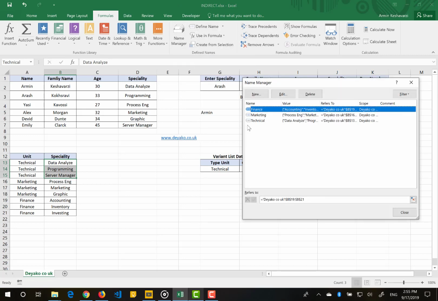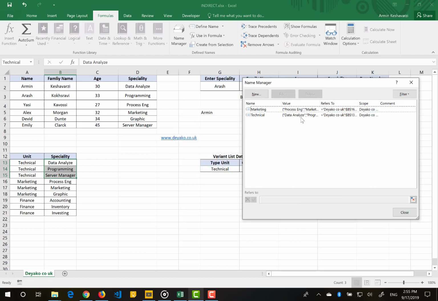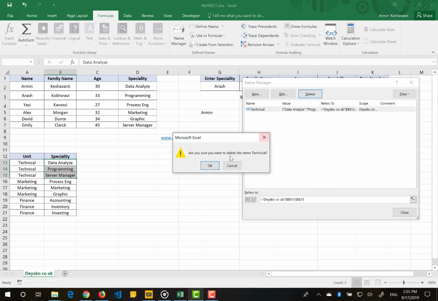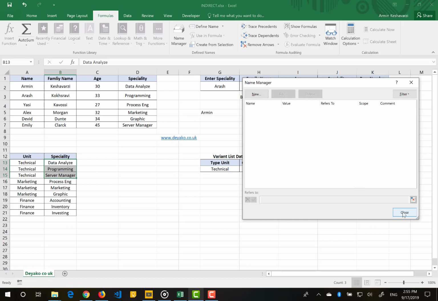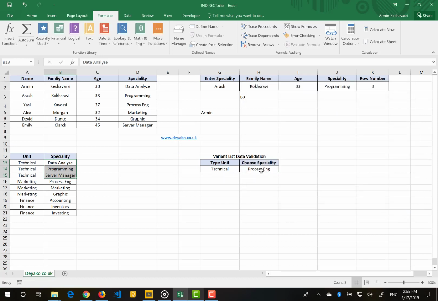I previously defined names and I want to show you how I define them, so I define them again. I delete them, and delete this one again. So right now we do not have any names, and I want to create the variant data validation.